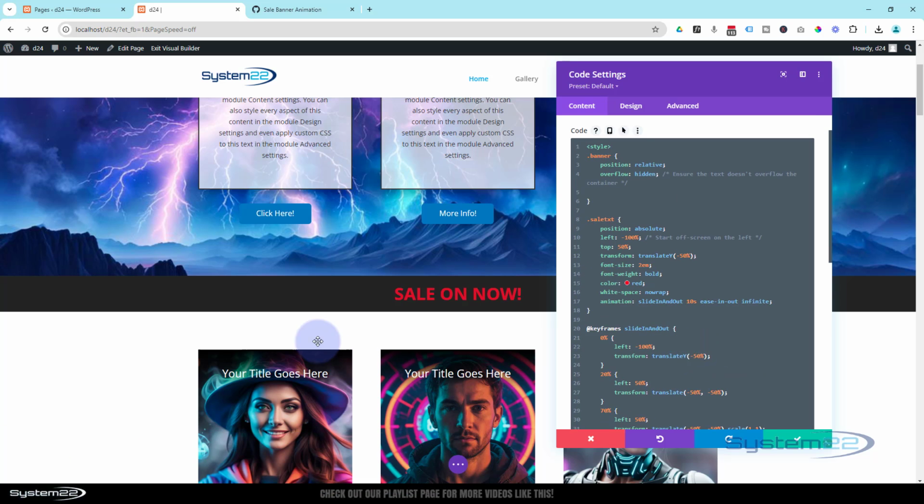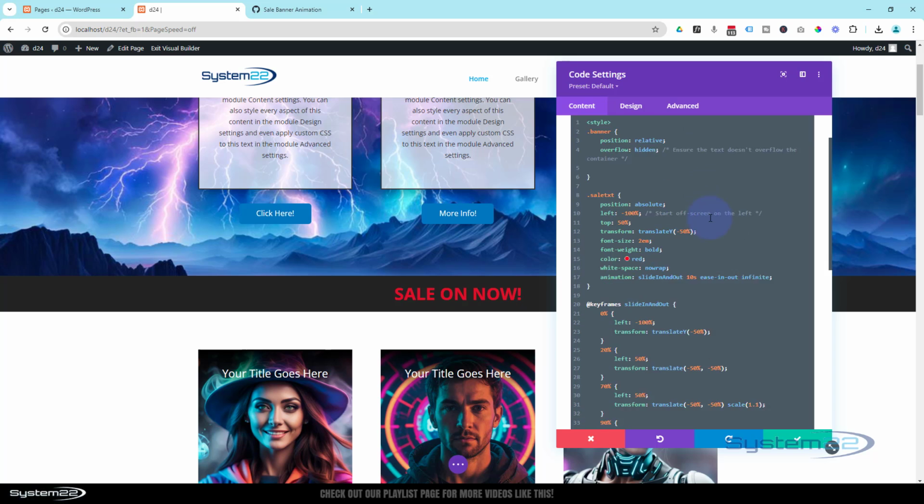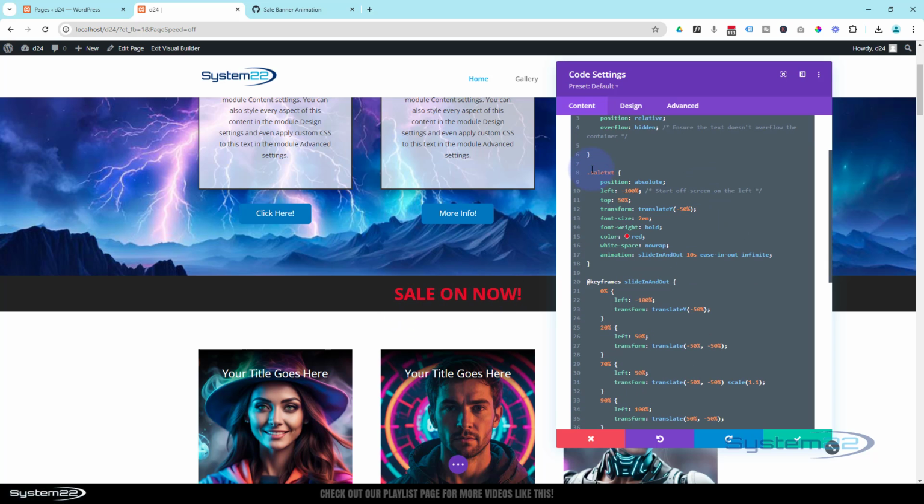And what we've got here, we gave our little section the ID of banner. I'm going to make sure that it's relative and make sure that the overflow is hidden. I could have done that in the section itself, but this is just going to do it for us. Now the sale text itself, once we give it this class name, it's going to start animating it, and it's going to start from the left. It's going to be halfway down our screen.